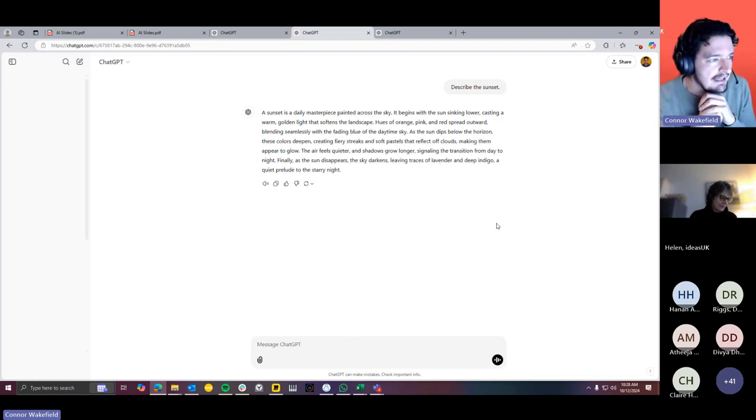Okay, so a sunset is a daily masterpiece painted across the sky. It begins with the sun sinking lower, casting a warm golden light that softens the landscape. Hues of orange, pink, and red spread outward, blending seamlessly with the fading blue of the daytime sky. So it's just sort of describing a general sunset.